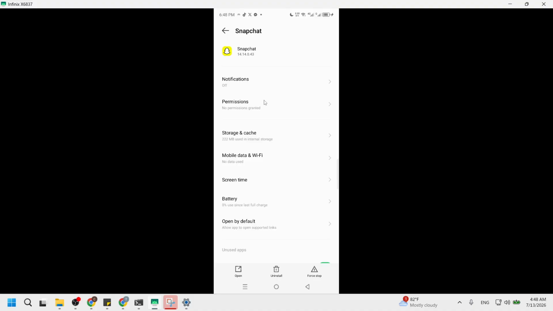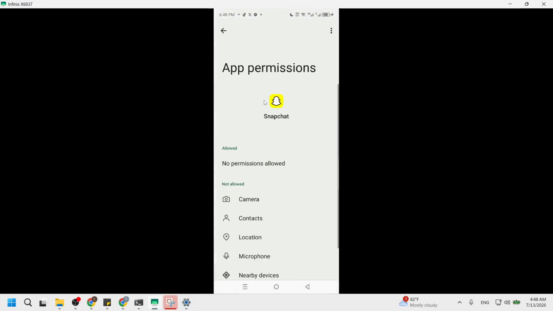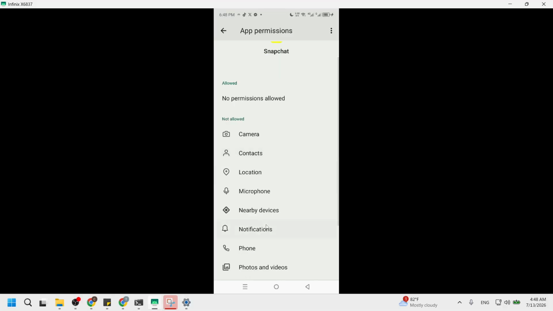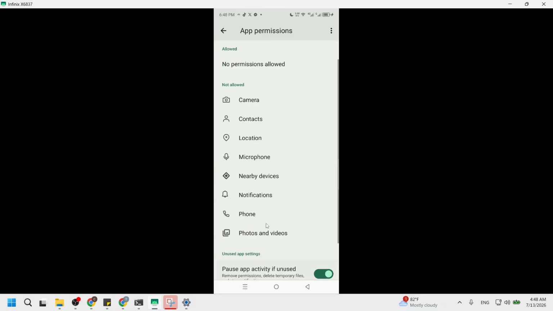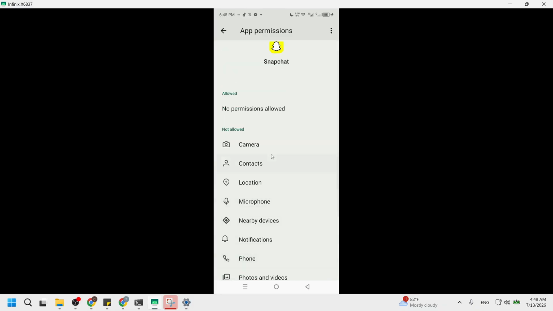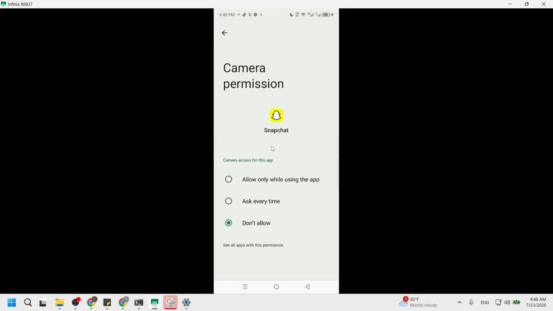Now tap Permissions. This section shows you all the permissions that Snapchat is currently using or requesting. You will see a list with features like camera, microphone, and location, among others. Understanding the permissions is key because each one plays a role in how the app functions. You can modify these settings to enhance your privacy or improve your user experience.